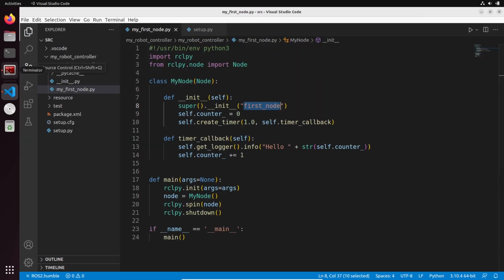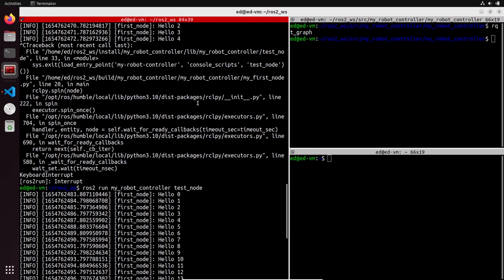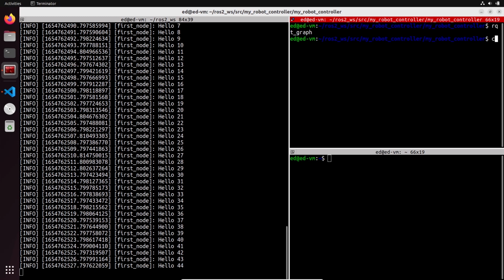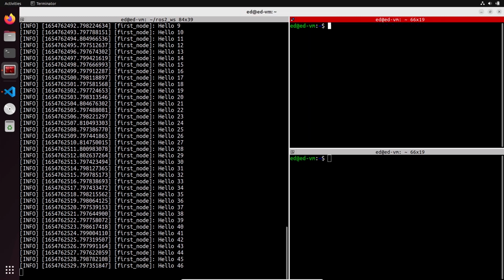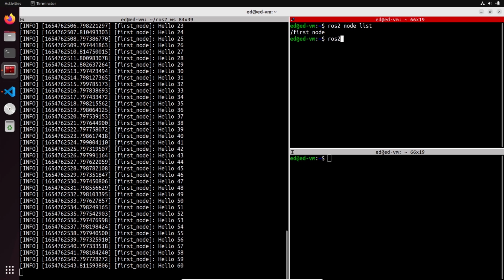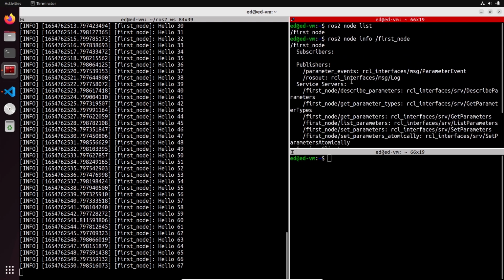And I'm going to show you another command, because you have seen the ROS2 run command to start a node, but then you can also use, so let's do cd here, you can also use ros2 node. The ros2 node command will allow you to introspect your nodes. You can do ros2 node list. You can see I have first node. You can do ros2 node info with the name of the node. Okay, that's gonna give you some information that we're gonna see actually later.